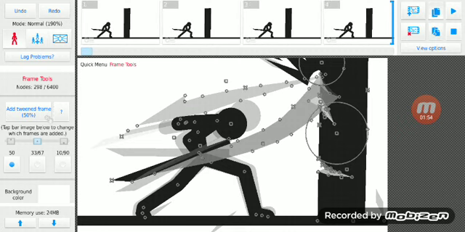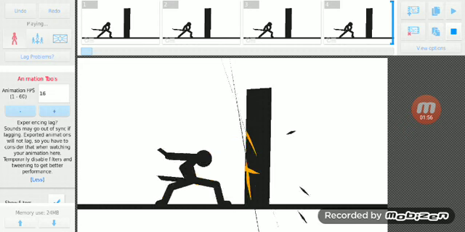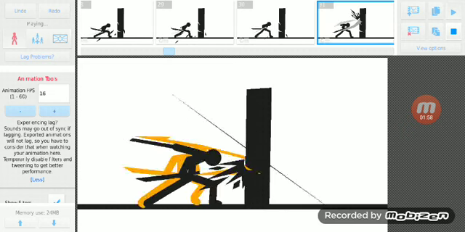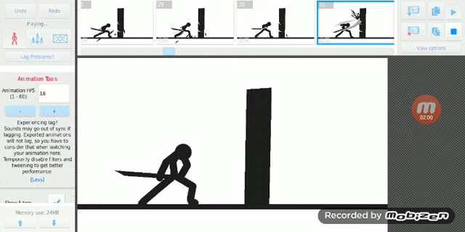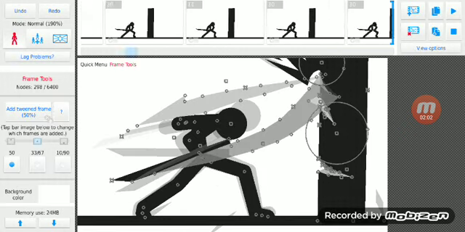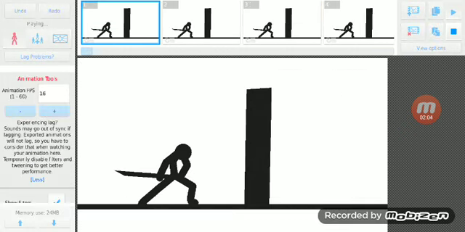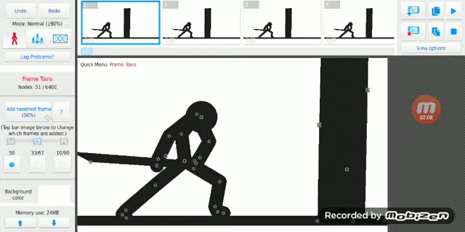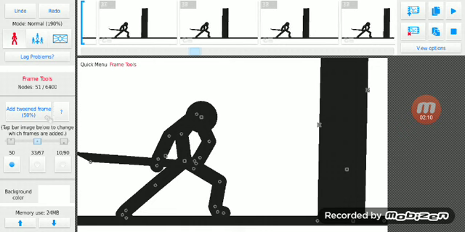Now, I'm gonna play it. There we go. Oh, it's playing from the very last one. Hold up. There we go. That's how it looks with just 4 frames in between. I mean, 3 to 4 frames in between.